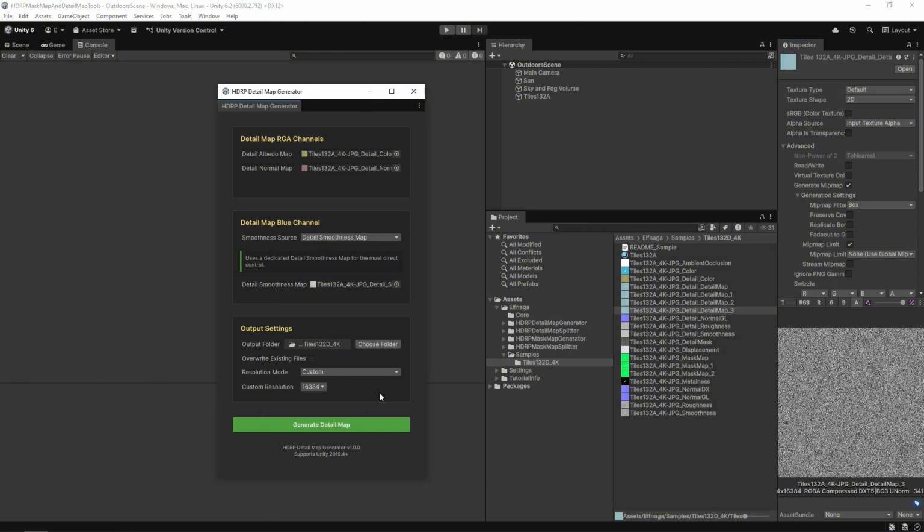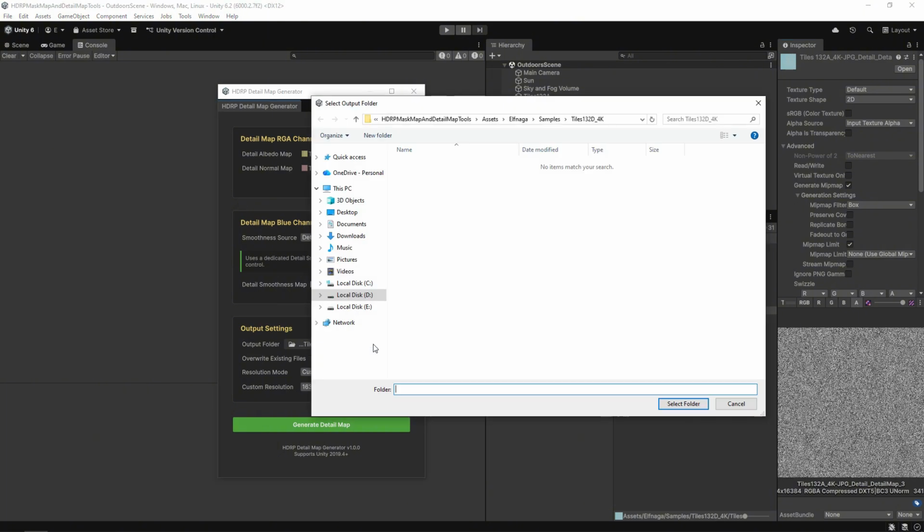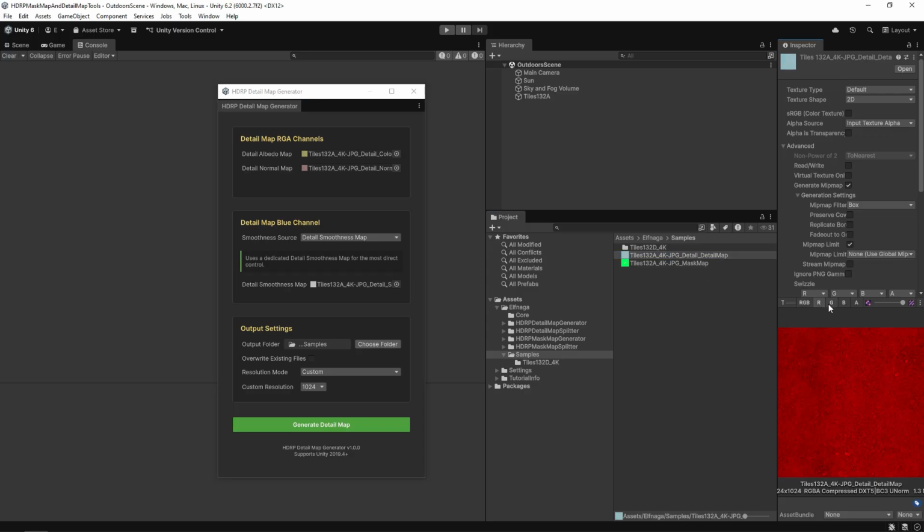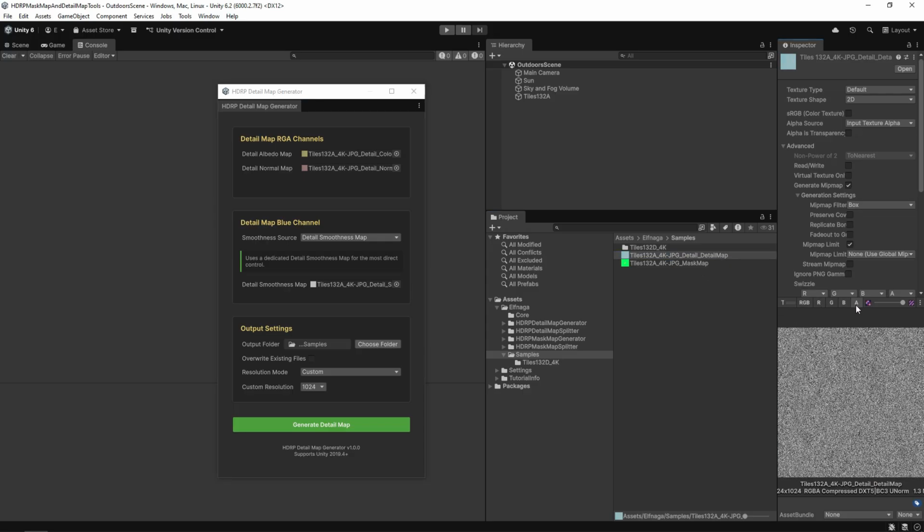The Output Settings section includes a Choose Folder button to manually set the save path for the detail map. If no path is specified, the tool will automatically save the detail map to the common directory of all input textures. Enabling Overwrite Existing Files will replace any files with the same name in the output folder when generating the detail map texture.